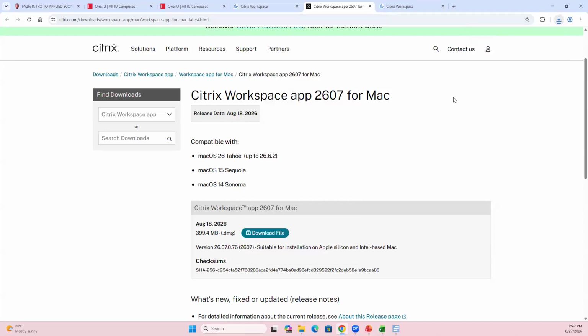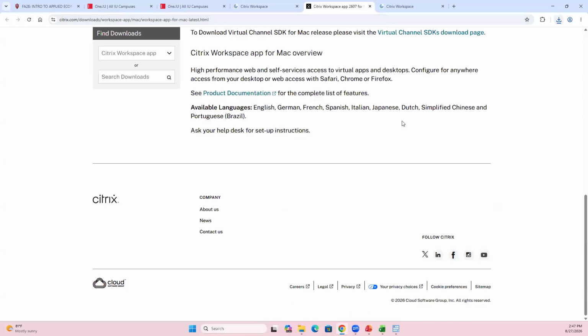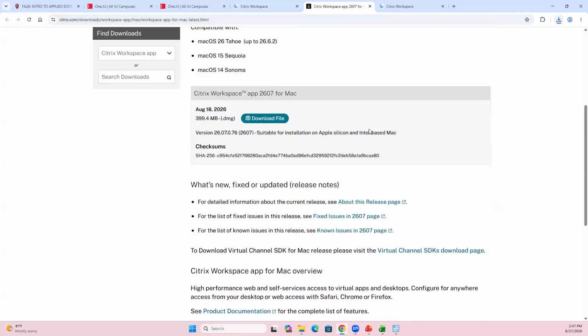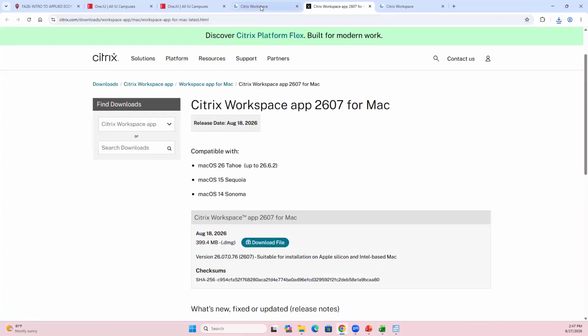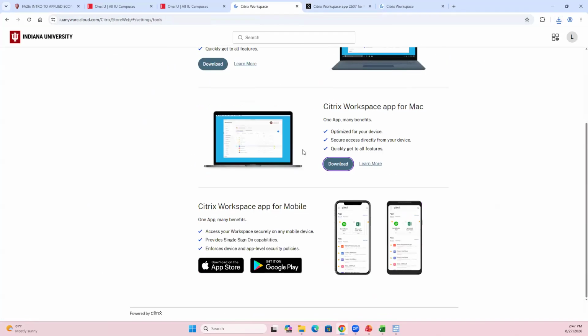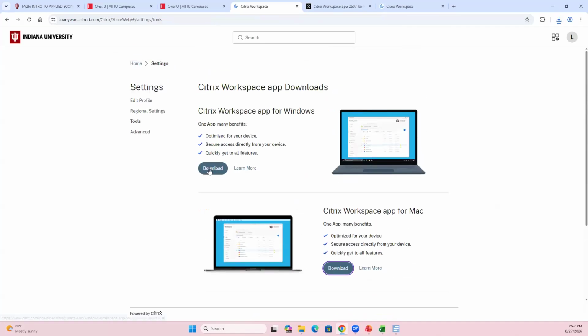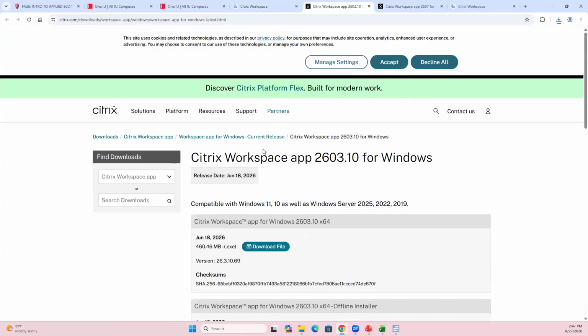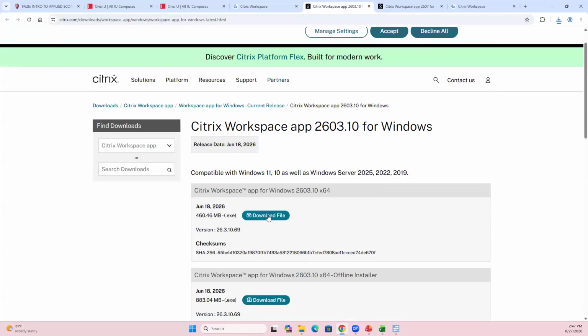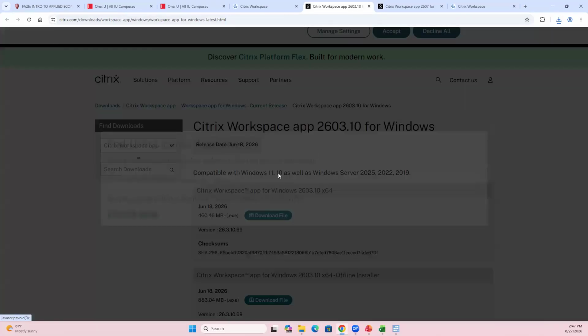Oh, it's not going to let me show you this because it's already downloaded on this computer. So if I go back here, is there a way I can? So it shows. Oh, this isn't a Mac. Sorry, I'm thinking about my laptop. So I go down here. I'm going to download it for Windows.